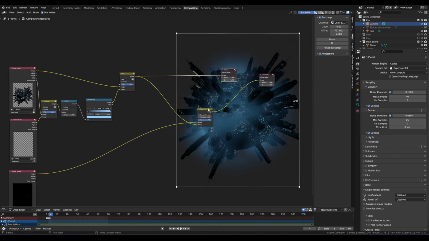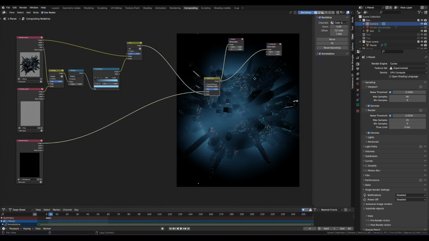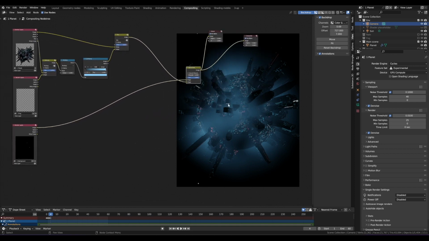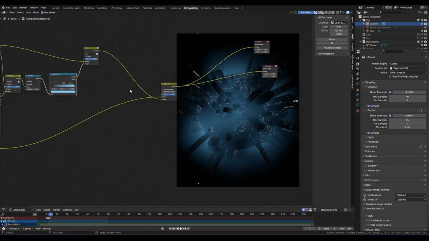Okay, and now let's move further along this process and preview the alpha over and see what we get as an end result. This is starting to look a little bit more cyberpunky now, yeah? I can see a couple things we need to fix. First, we don't have any rain. We forgot to enable that in the render.